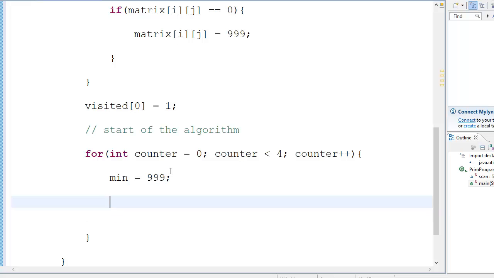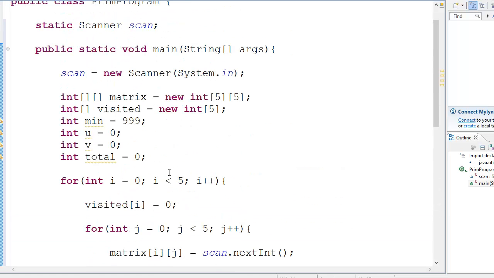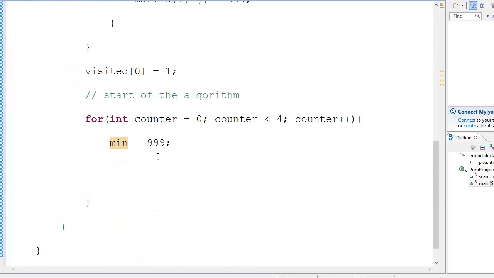Actually, I don't even need to initialize this over here. It will initialize itself over here anyway. So we go min equal to 999. So basically how this algorithm works is I'm going to go through all the visited nodes in the matrix, and check if the edges connected to it have the minimum values. The one which has the minimum value, I'm going to take that node and mark it as visited, and then repeat the whole step exactly 4 times, because 4 is the number of edges we're going to have.